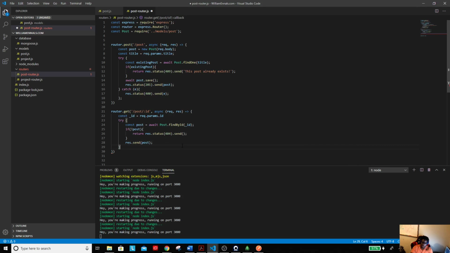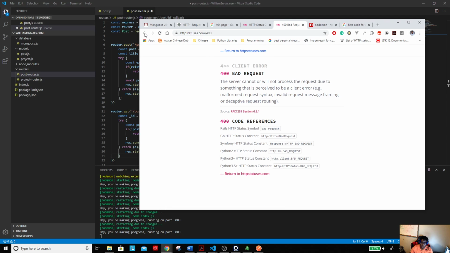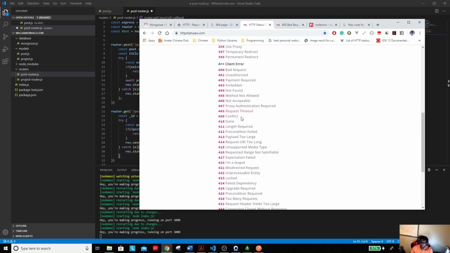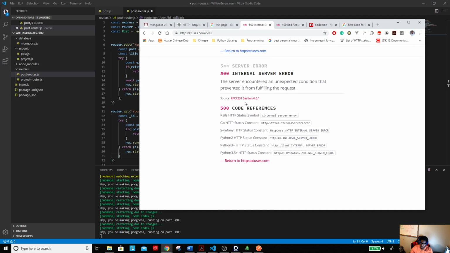So you'll get that post data in your JSON. Now we're going to catch any errors, and we'll send a 500 status, because at this point it exists, but for some reason our server is having a problem giving that to you. If we look at the 500 error, you see it says the server encountered an unexpected condition that prevented it from fulfilling the request.